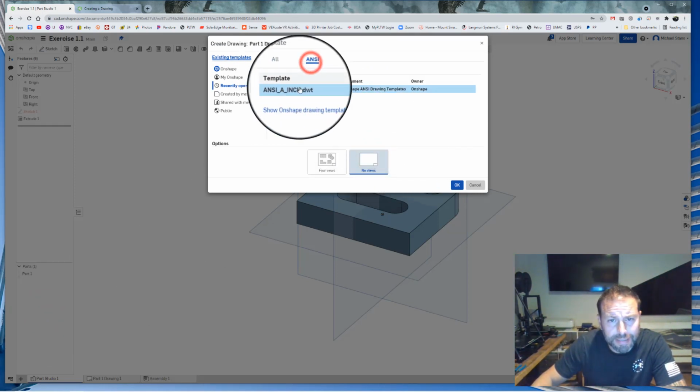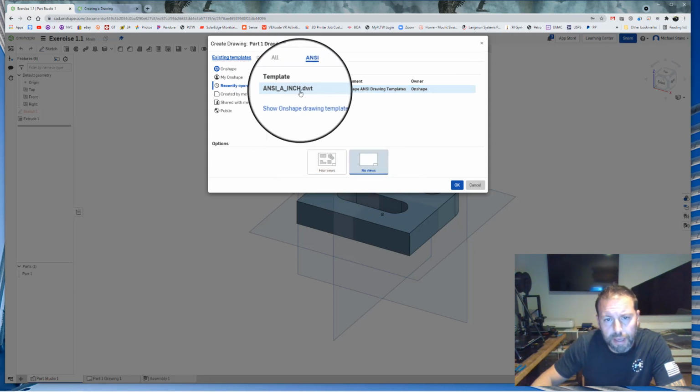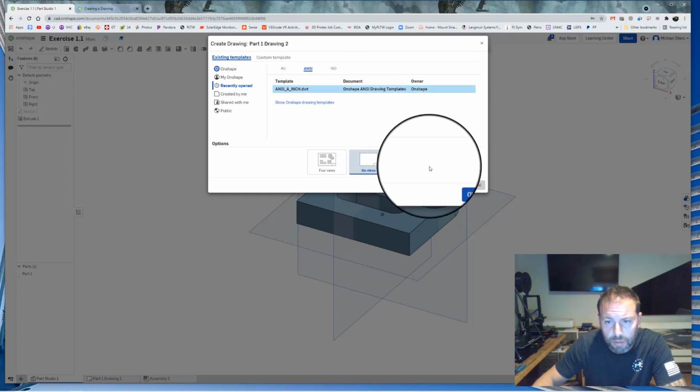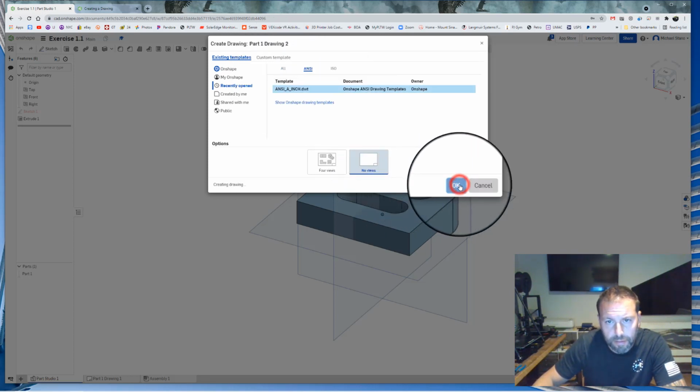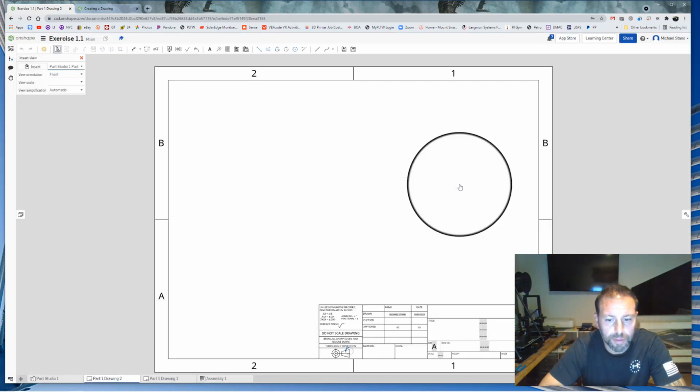The typical one I use is an ANSI. Let's see, we go here. The A-inch DWT or drawing file, that's the one I like to use the most, and that's the one I suggest that you use as well. And we'll hit OK. And give it a second to open up there.